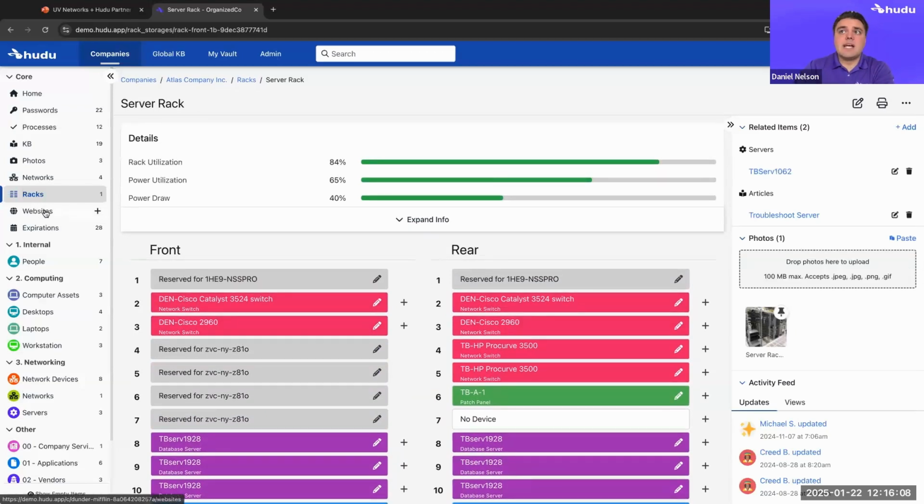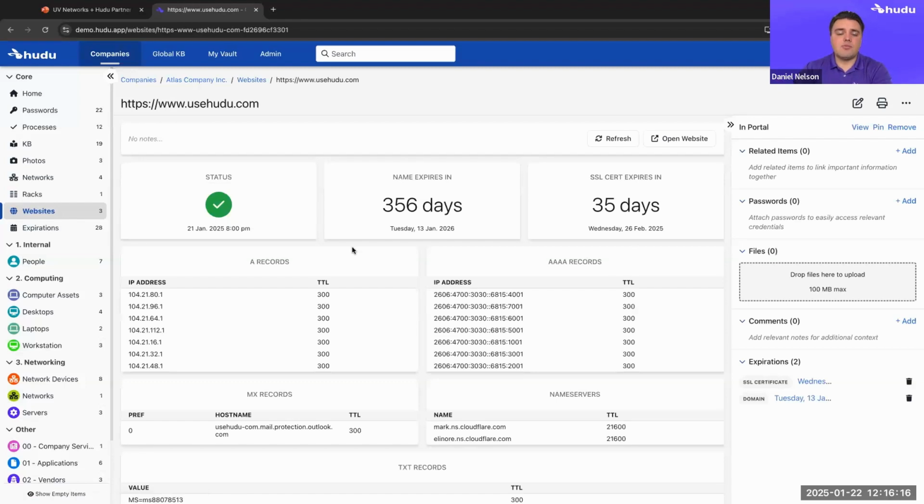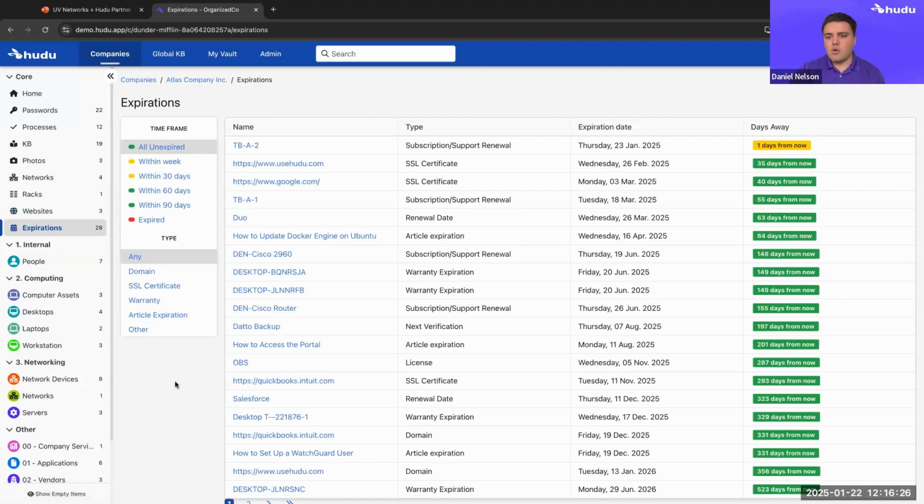The websites, expirations, and alerting: for any website that you want to track, all you have to do is provide the URL, and Hudu will automatically populate the rest of what you see on this page. Makes it very easy to manage your websites, your domains, SSL certificates, etc. And of course, we do have a full expirations list for all of our websites, all of our articles, warranties, and other expirations that can easily be tracked and managed in one central location.